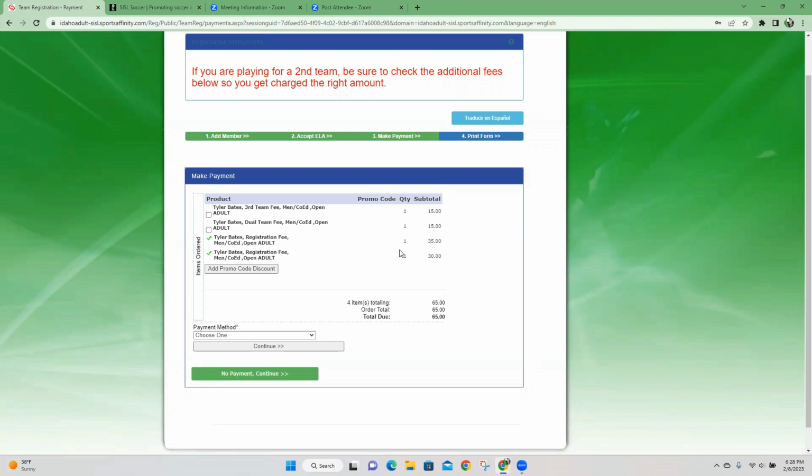If you're playing on two teams, you need to click this here. That is the dual team fee. We'll make sure then that it raises up the $15 fee. If you're playing on a third team, you need to make sure that that is clicked. Then you know that this is all good and simple.